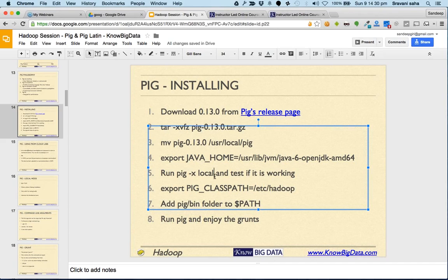And just like MRUnit, which was able to run in isolation because it has a little simulator of Hadoop, in the same way Pig comes with a small simulator, and I think it's the same MRUnit one. So you can say pig -x local to run it in local mode, such that you don't have to install Hadoop on your local machine. And if it works, that means your Java is properly set and you have downloaded Pig correctly.